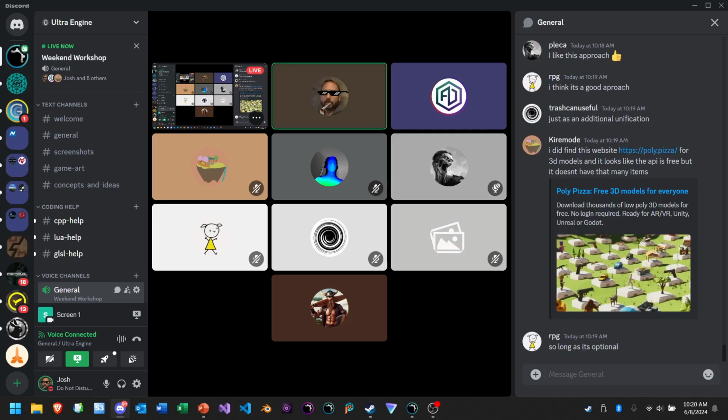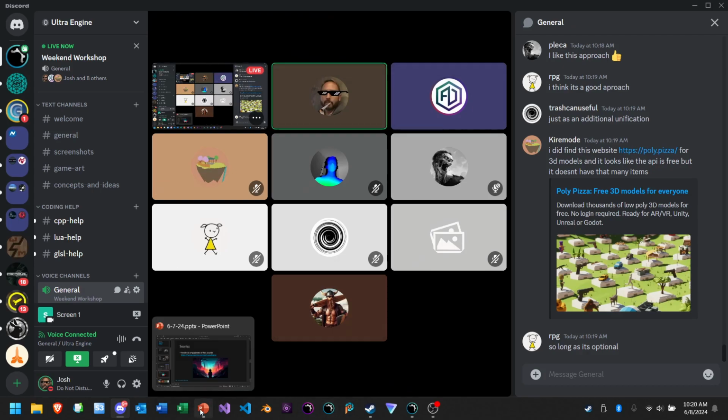I did find this for 3D models. It looks like the API is free, but doesn't have that many items. Yeah, there's also websites like opengameart.org, but their content is not... The websites that I've focused on do tend to have pretty fairly high quality stuff.